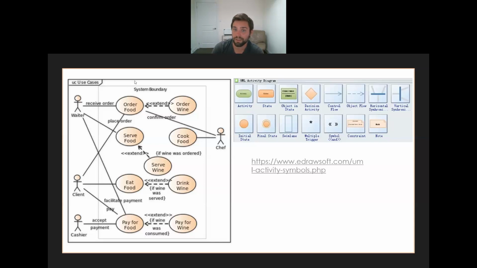So this square box here that you can see, in a lighter gray, is the system boundary. Everything inside of that is what happens inside the restaurant, and everything on the outside of that is basically an actor. So if you were a client and you came into the restaurant, you sit at your table. You can order food, you can eat the food, and then you can pay for the food. Those are the three methods that they have connected to the client here.